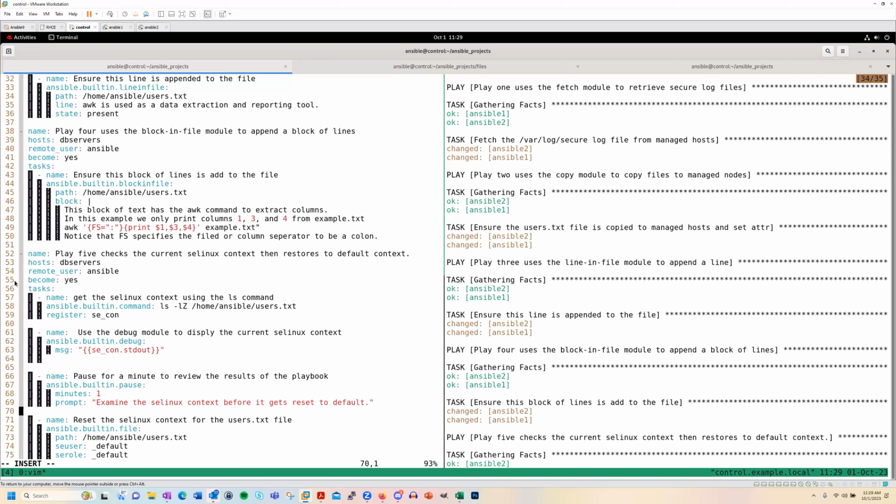So what I did here is play number 5, right? I decided to use the command module. Okay, so look at the name of the play. Play 5 checks the current SE Linux context, right? And then we're going to restore it to the default. So take a look at it.